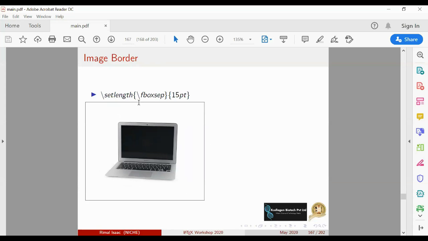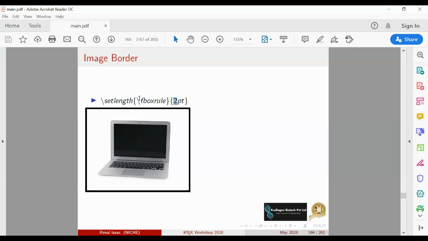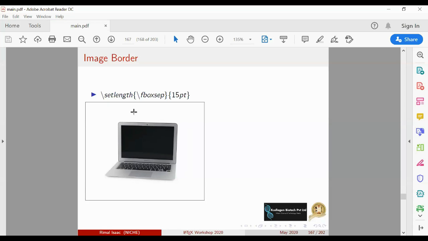So if you want to have a distance between the border and your image, for that you have to use \fboxsep. If you want to define the line width, you can use \fboxrule, and if you want to define the distance between the image and the line, you can put \fboxsep. Okay, this is the way you can put.